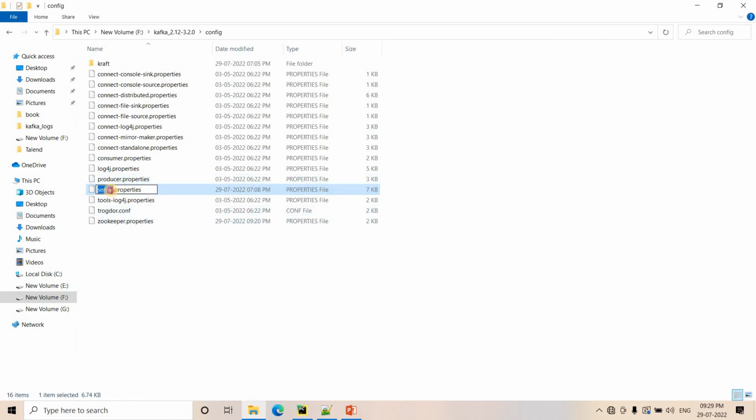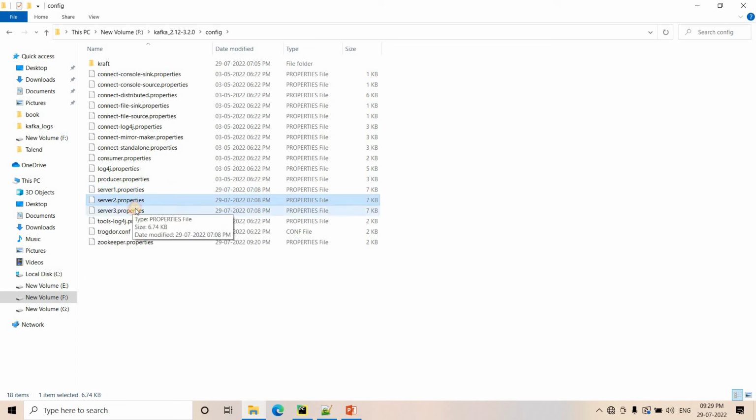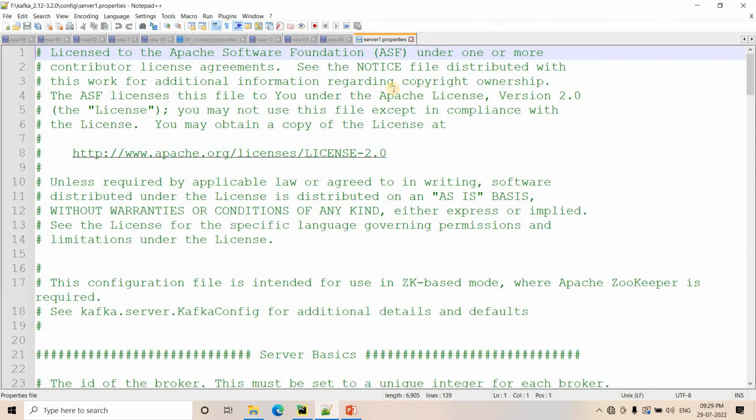So here I will just rename this to server1.properties. I will copy this and paste it here, and rename it to server2.properties. I will again paste it here, and rename this server3.properties. Okay, 3 different server properties files we have created. One will be used for launching our first server, another for the second, another for the third. Now I will edit this one.